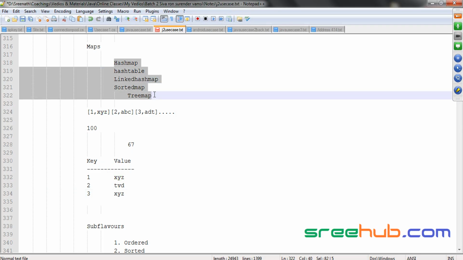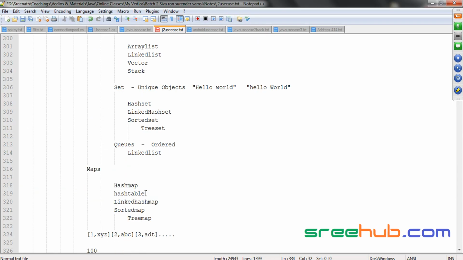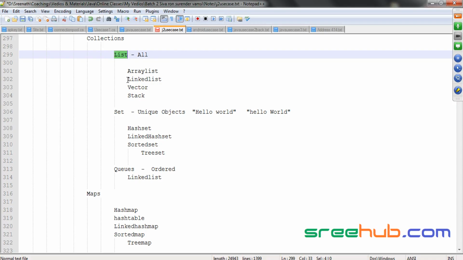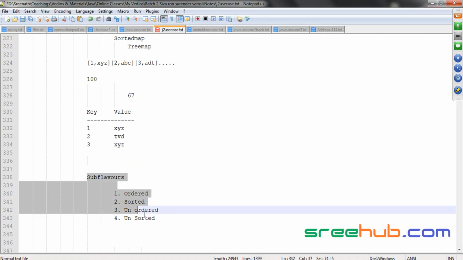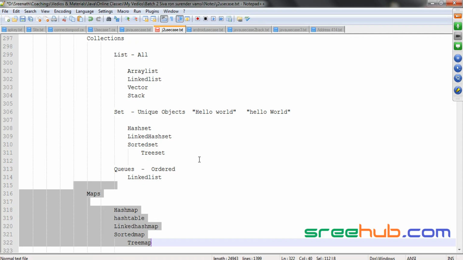The basic rule of all the map items is the same. There is no difference in any of the items, right? And all your sorted set items are the same, all your list items are the same. So that is what we have, in a very brief manner: what exactly the collection items are, what exactly the maps are, and what the sub flavors are. Again, these sub flavors will be applied for all maps, for all collection items.